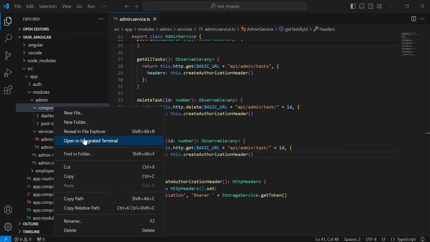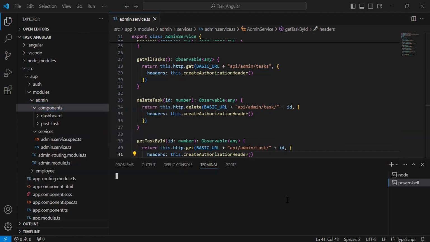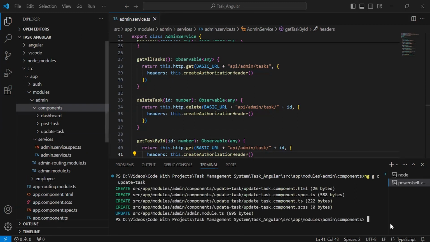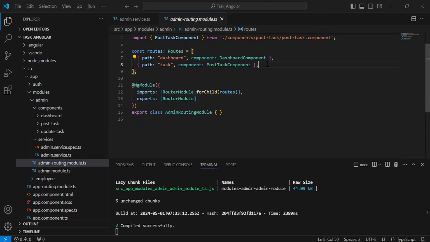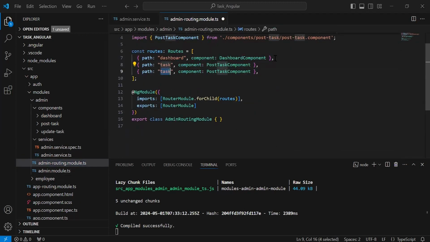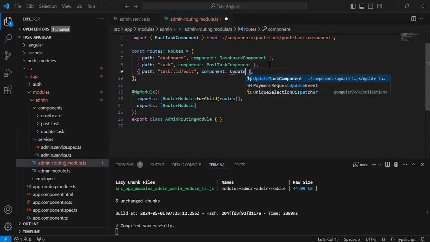You can see here the admin module and the components. I'm going to open the integrated terminal, and here I'm going to write the command to create the new component, update task. So it will be ng g c, for generate component, and the name of the component, update-task. Let's hit enter. As you can see, the update component was created successfully. Let me register the update task component in the admin-routing.module.ts. Let me duplicate this line. I'm going to add the path for this component, task/:id/edit, and we have to load the UpdateTaskComponent.